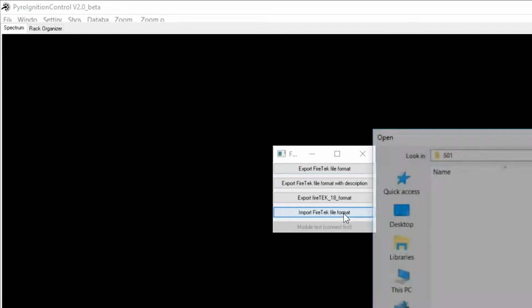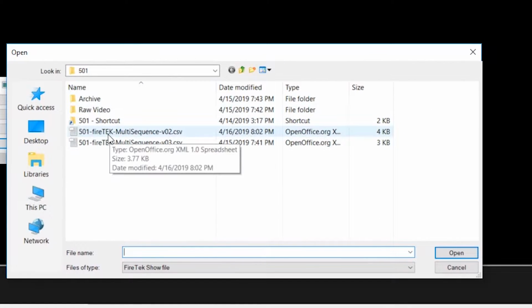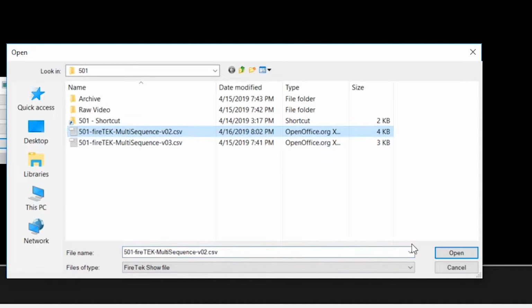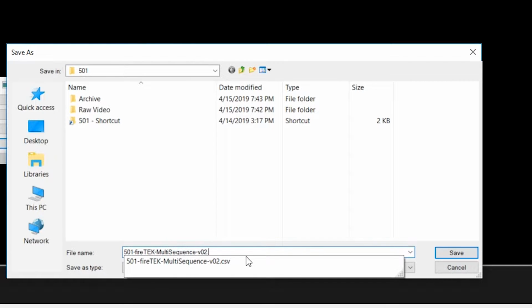We'll select this. A window will pop up, and we want to select that file that we just saved, the CSV file, which was version 02. Now this window pops up again, but it is now saying Save As. It is now asking me to save this converted file into the pyro ignition control format.